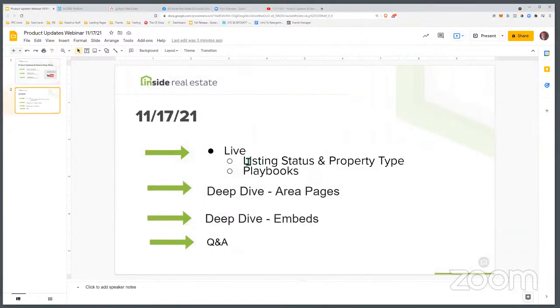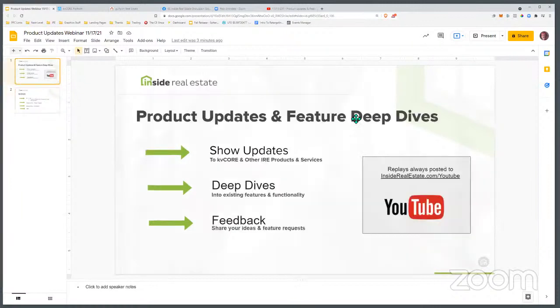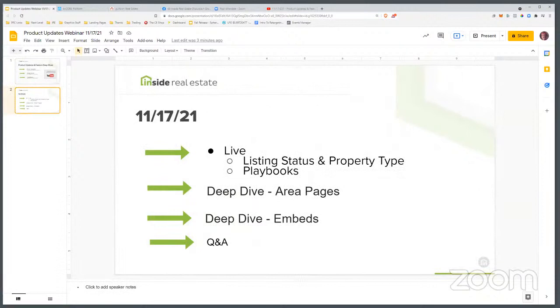Great. So what we have for today is a couple of things around listing status and property type. The playbooks are live, so these two things are ready to go. Then we'll talk a little bit about area pages and embeds, some existing functionality, and we'll do some Q&A with you guys. And as I mentioned before, all the replays are on the YouTube channel. We always get a lot of questions about replays.